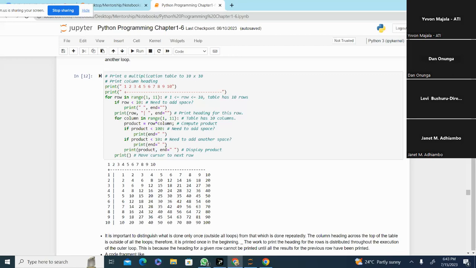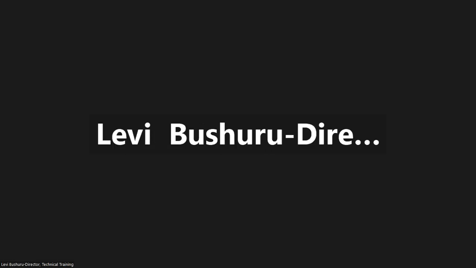So these two ifs, the first one will take care of when the product is less than 100. And the second one will take care of when the product is less. Yeah, the Zoom had thrown me out of the meeting. I'm sorry.